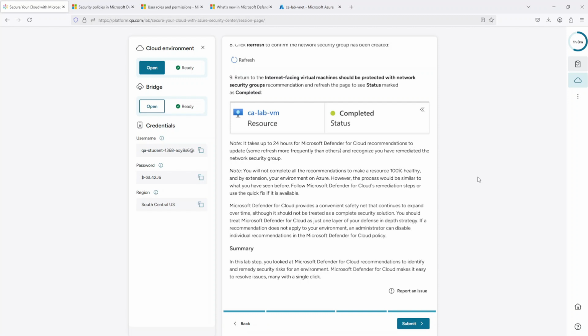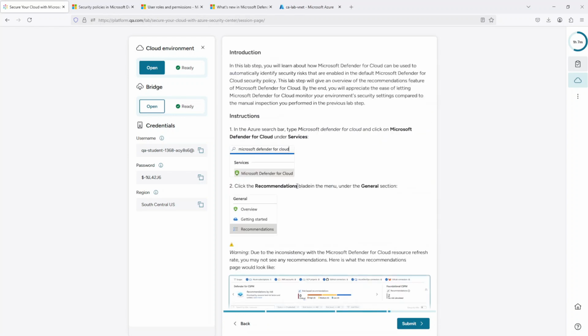Summary: in this lab step, you looked at Microsoft Defender for Cloud recommendations to identify and remedy security risks for an environment. Microsoft Defender for Cloud makes it easy to resolve issues, many with a single click. And that would be all for this lab regarding instructions. Let's proceed to the hands-on part.